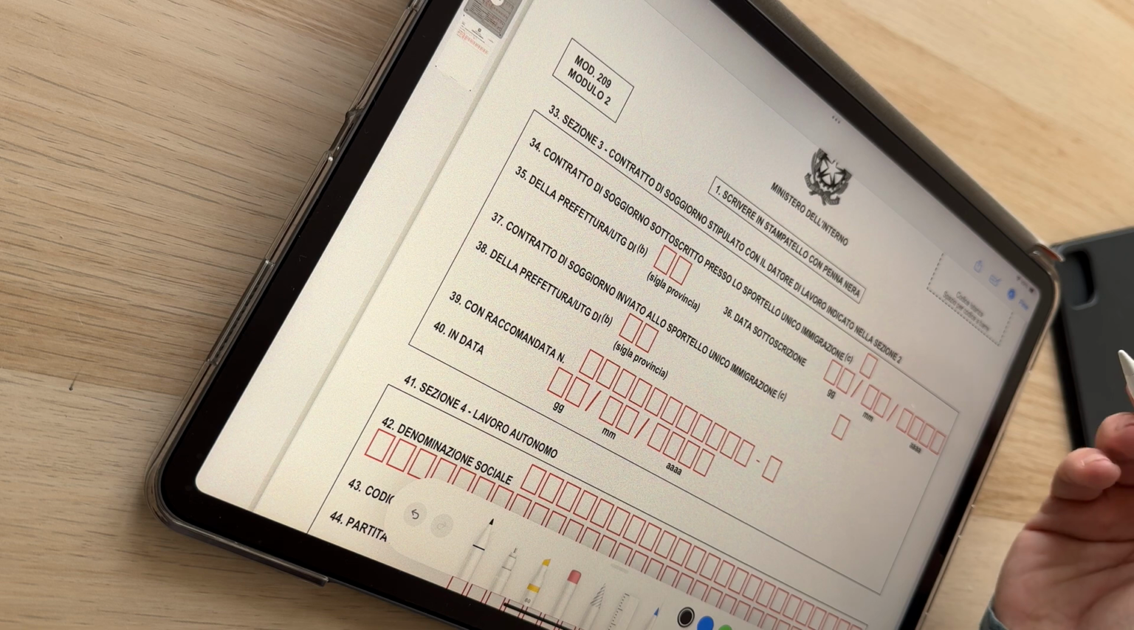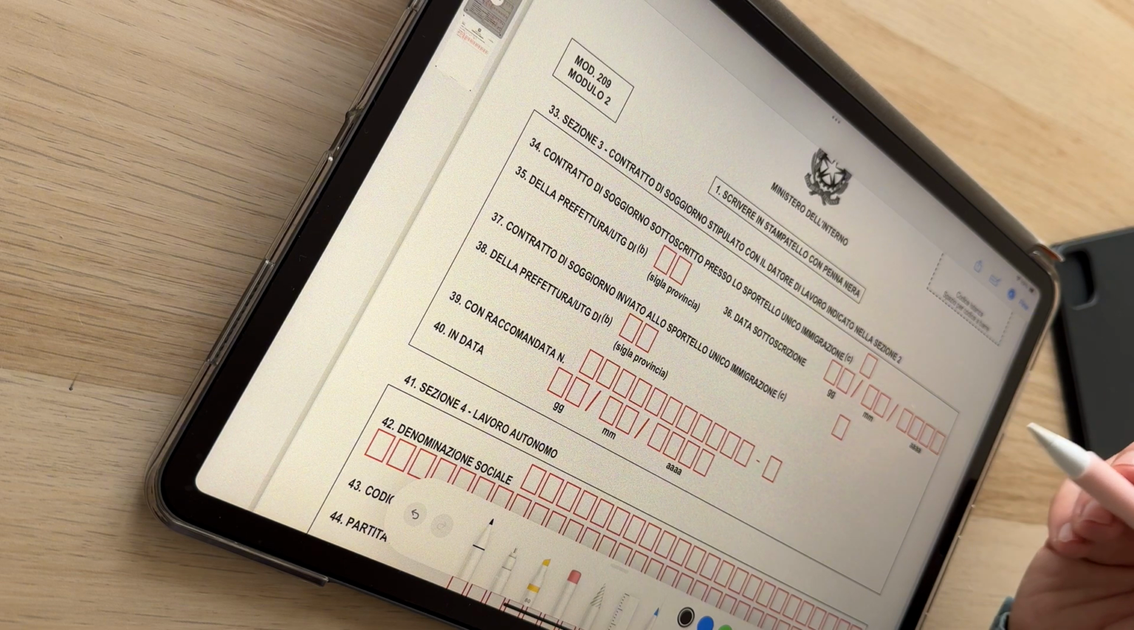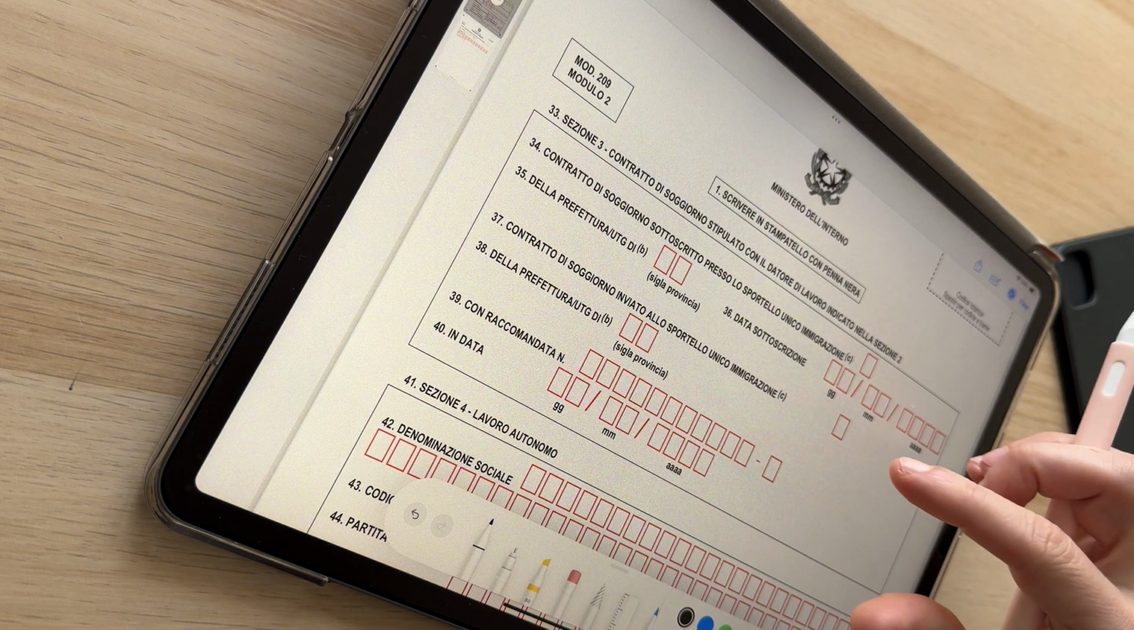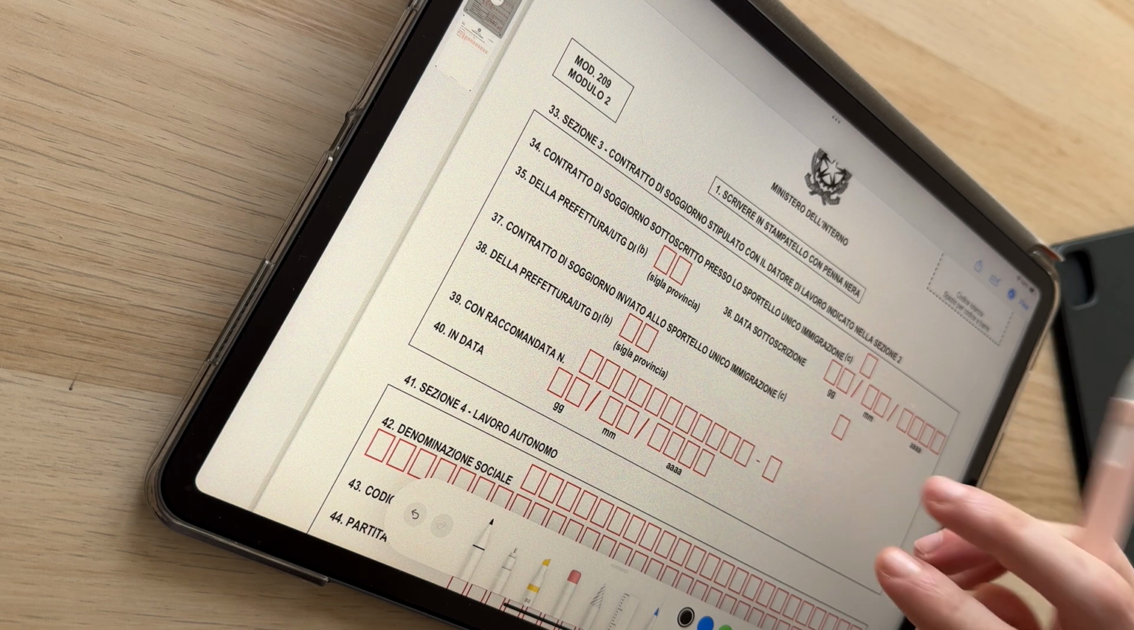You can skip section 3, because it's mandatory only if you are converting from student to work, so with the nulla osta, or if you entered with the decreto flussi. But in both cases, this is not the kit that you will use. So in any case, leave this section, section 3, blank.